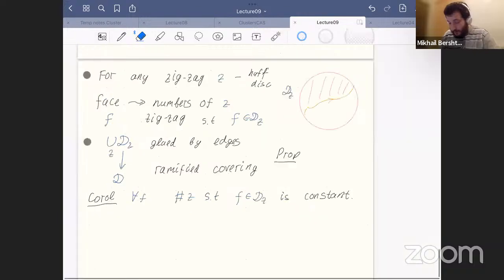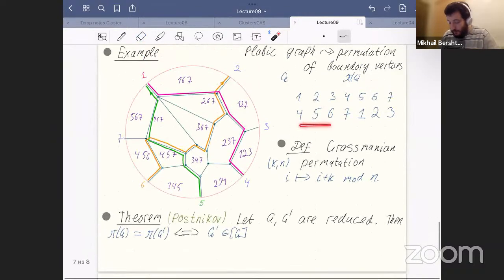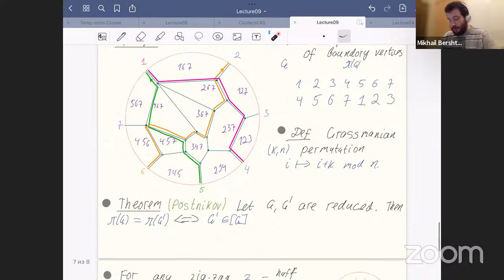And look at the boundary faces. For a Grassmann permutation, it's clear that this number should equal k. If you look at the boundary faces, then you know for which zigzags the face belongs to the left of it. The zigzag should start before this face starts and end after the end of this face. So it is easy to see that it will be just k.